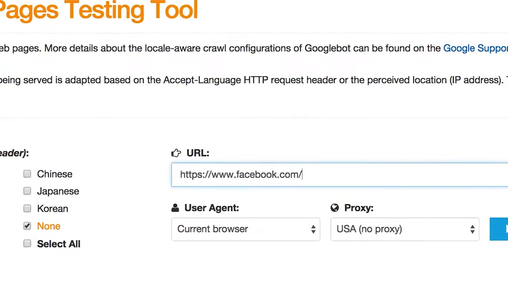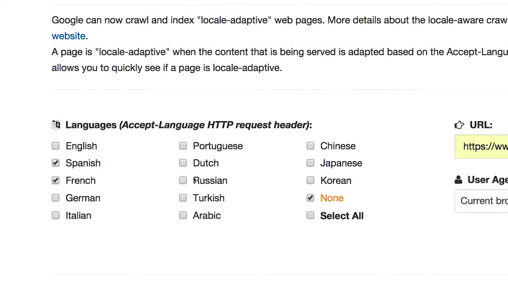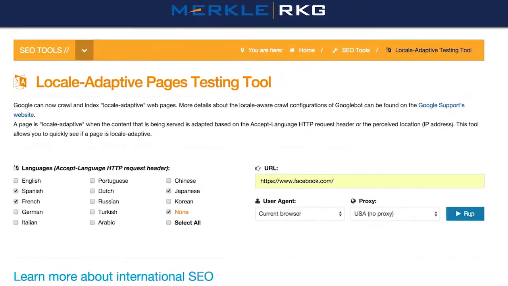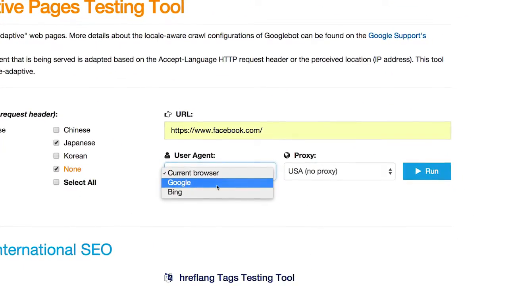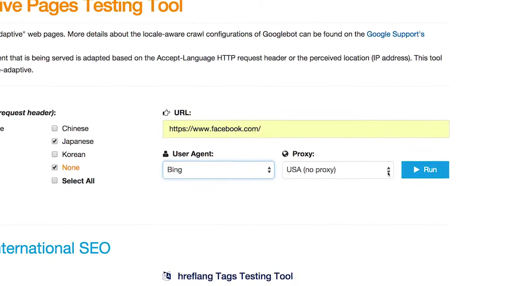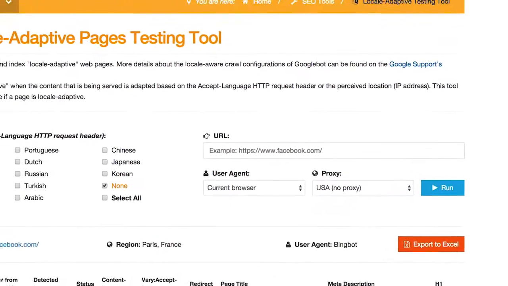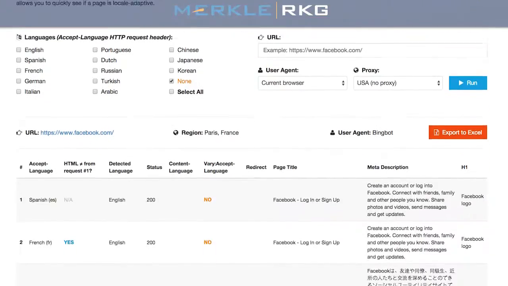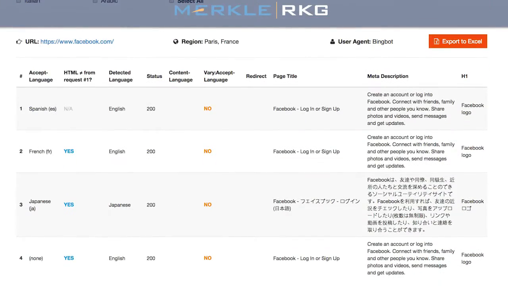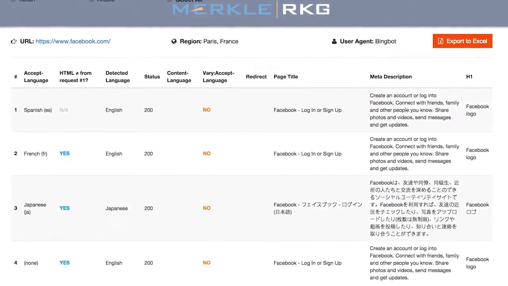You put the URL in the field, you choose the languages you want to test the page for, and you run the test. You can also choose Googlebot or BingBot as the user agent and use the proxy feature to make the request from outside of the US. The tool will request the page as many times as the number of languages you chose, and will compare the source code of each response.